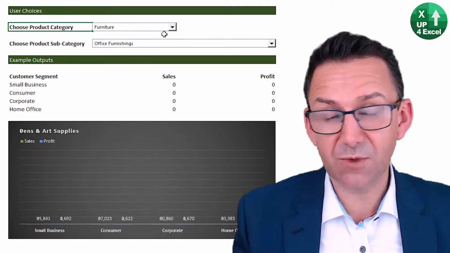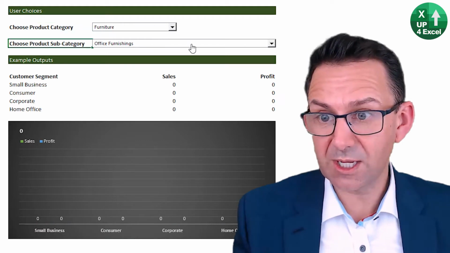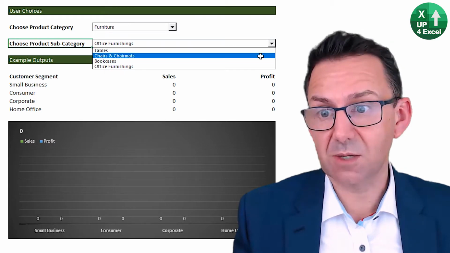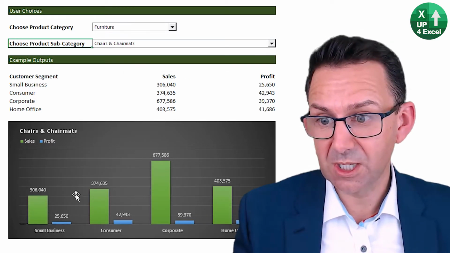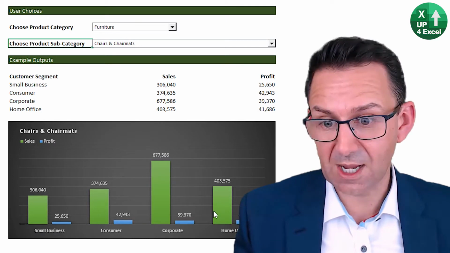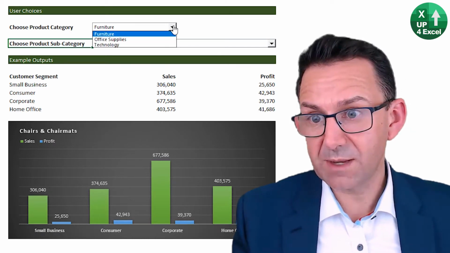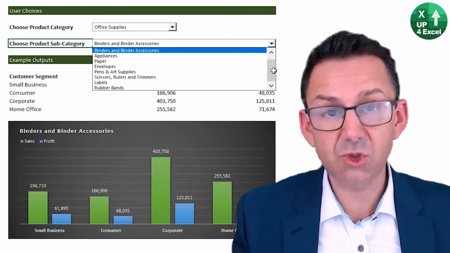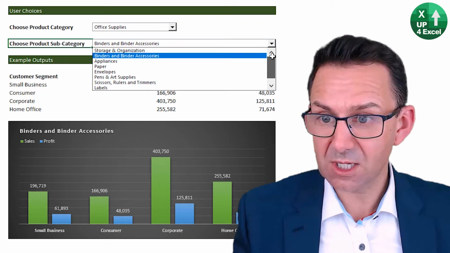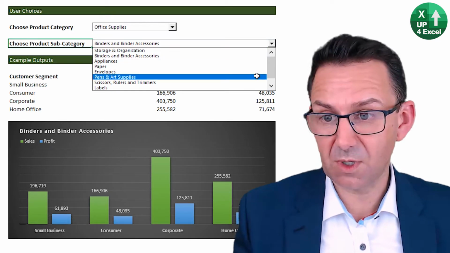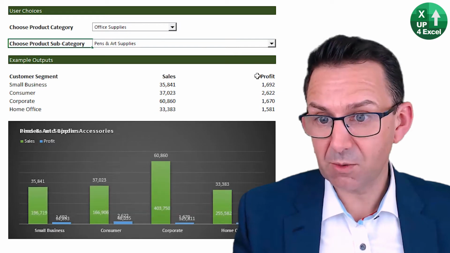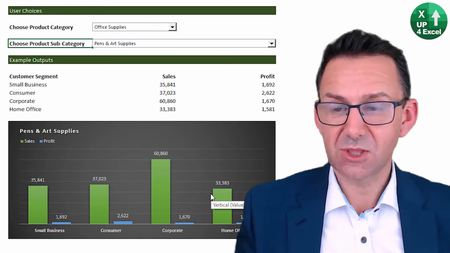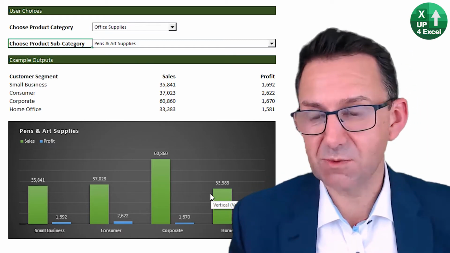Now if we pick furniture, for example, which is the first item, we then get a subcategory list which has the 4 different types of furniture in it. Pick one of those, it populates a table of numbers and a chart underneath. If we then move to, say, let's pick office supplies, we then have a different drop-down list now, which has a different amount of items as well. We'll pick one from there, populates those cells and this chart. So that's our end result. That's what we're going to do.